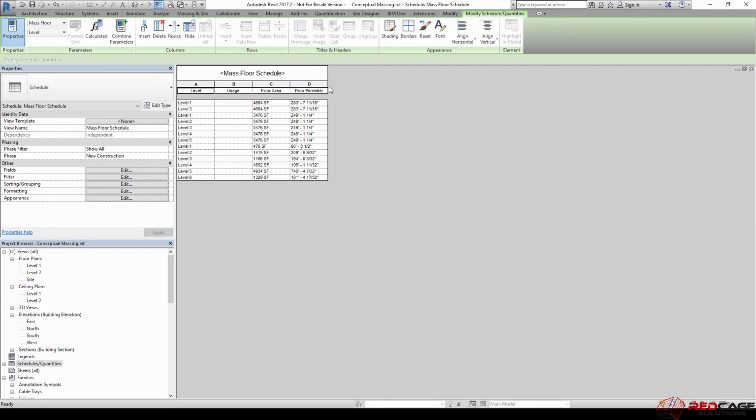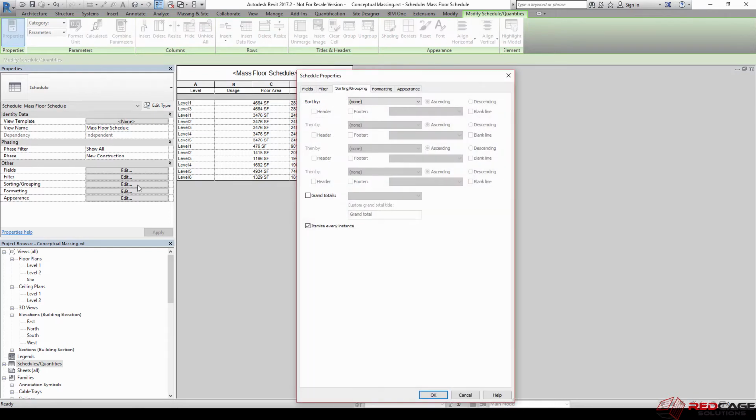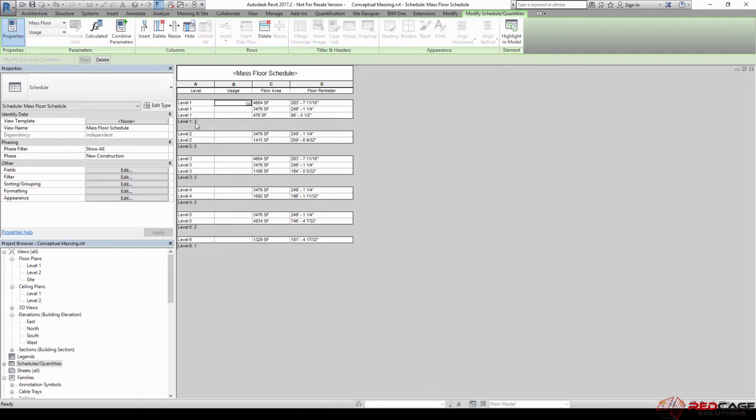If I say OK, I've got usage is blank. So back in the masses that we have, we'd probably have to put that parameter in, and it would tell us. But over here we can see the perimeters, we can see the floor area as a result, and by which floor. If we wanted to get some totals in here, we could go to sort. We'll sort by level, and we'll use itemize every instance, but we do want to get a total area from that one. So we're going to have a blank line in between with the footer in there, and let's see what happens.